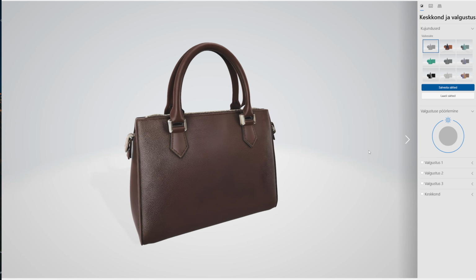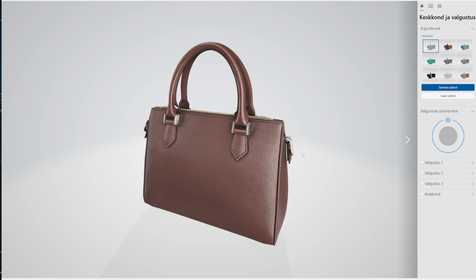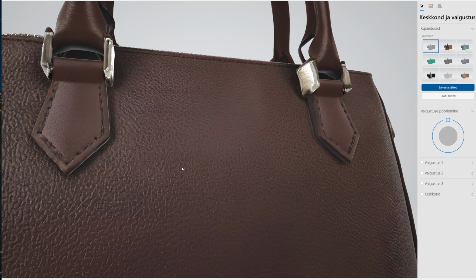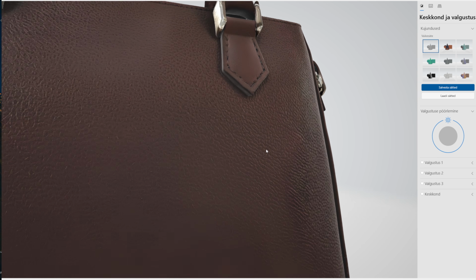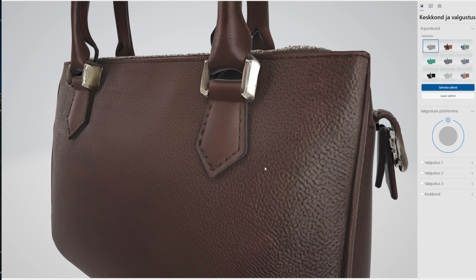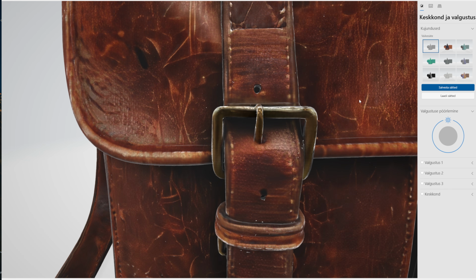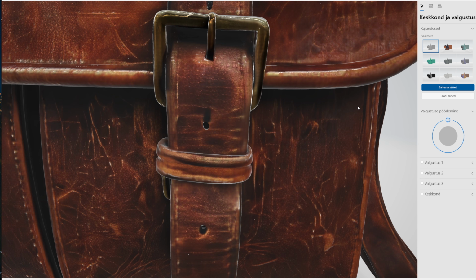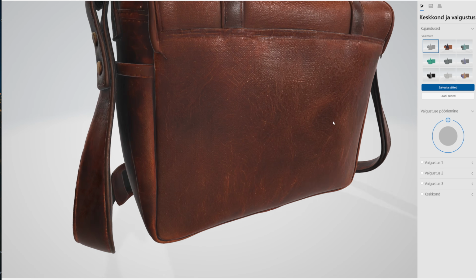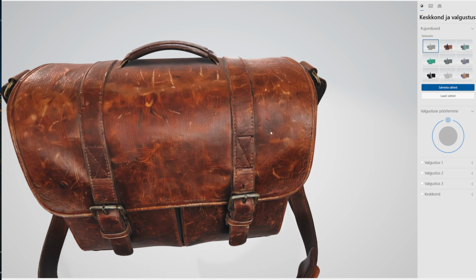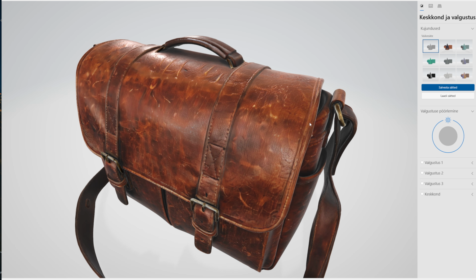I'll show you a few more similar models. This bag, nice clean leather. Zooming in, we see the severe details of how well the leather is textured on the model. This one is a bit more complex than the previous one. The textures and coloring pop out on this one a bit more. Again, when we zoom in, the details are massive. Again, those models are completely usable straight away without any editing needed.